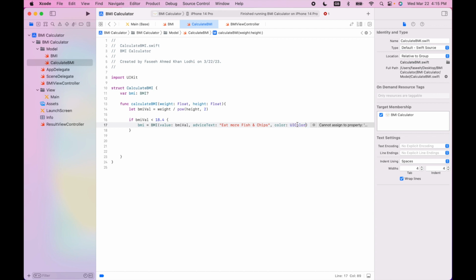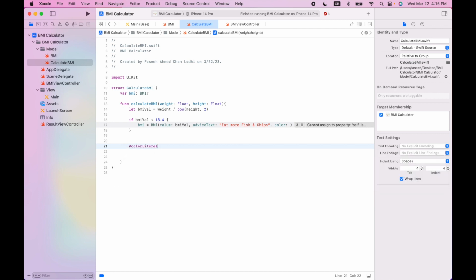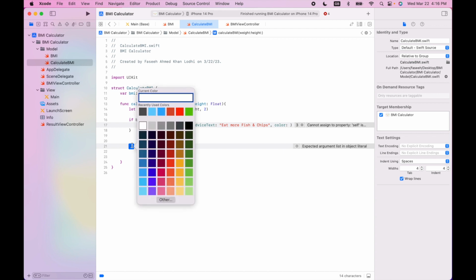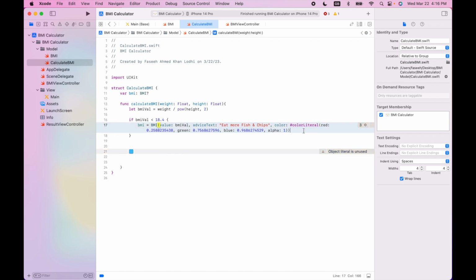And for the color, we're gonna come out of the function, because this is a problem in Xcode that it doesn't run the color literal. So we're gonna do color literal, and we're gonna do the square bracket, I meant this one, and it will just give us a color option. Double tap on that and choose a blue color, because blue means he's underweight, and just copy that and paste, so it will just give you the RGB green color. So that's what I meant.